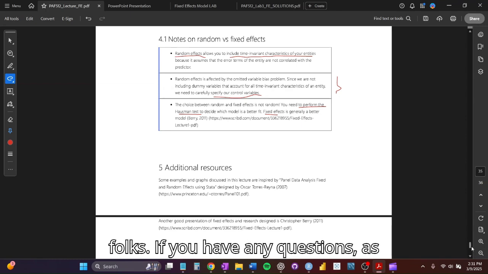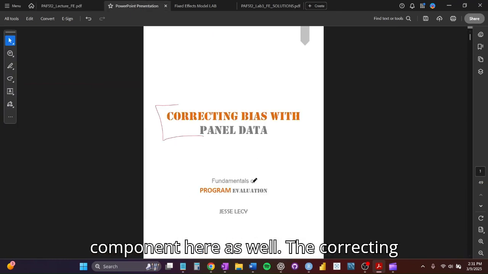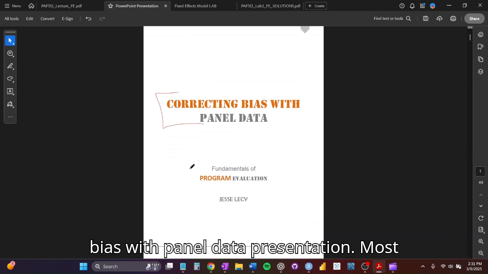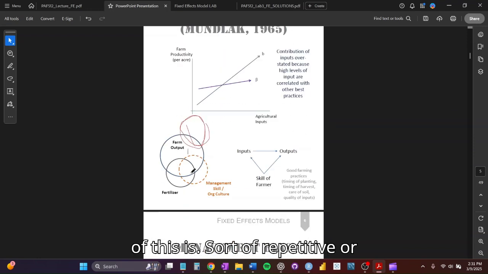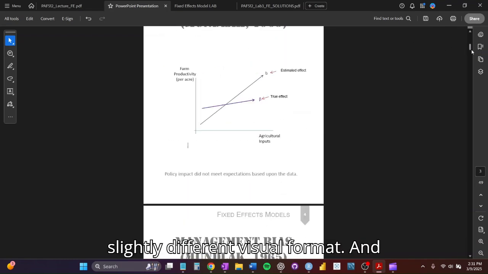That's it for the lecture, folks. If you have any questions, as always, reach out. Read through this component here as well, the correcting bias with panel data presentation. Most of this is sort of repetitive or redundant from what we already learned, but it does offer the information in a slightly different visual format.